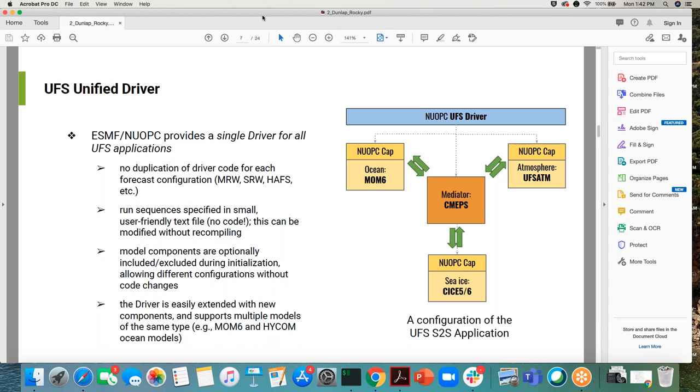This driver supports a user-friendly text file that describes the run sequence of the components that are participating in a given configuration. I'll show you an example of one of those run sequences. The model components are optionally included or excluded during initialization of the application. That means you can easily turn on and off the different components that are underneath this unified driver for different configurations. And the driver can be easily extended with new components and also supports multiple models of the same type.